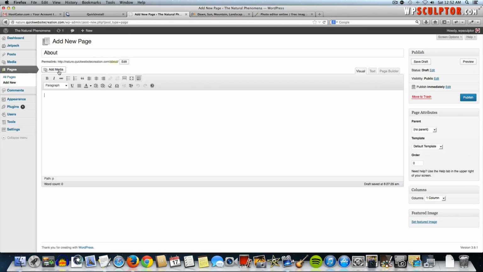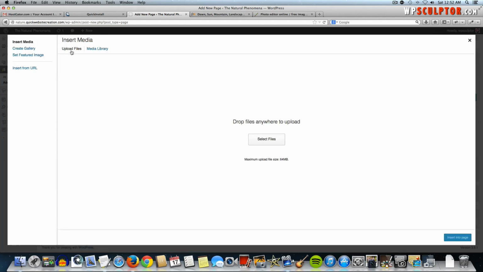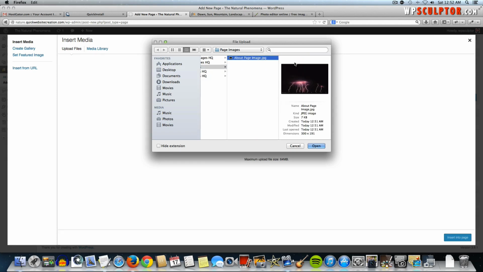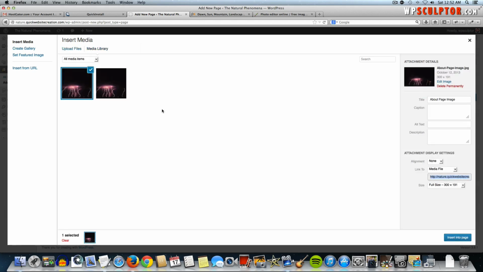For the About page, click on Add Media. And then we're going to upload the file. And we're going to click on Select Files. And we're going to find this file on our hard drive. And it's going to be in that new folder there. And if I click that once, you'll see that this image is the 300 pixel by 191 pixel image. I'm going to click on Open. And that's going to upload it there. And we want this to be the full size, so we're going to keep that at full size.